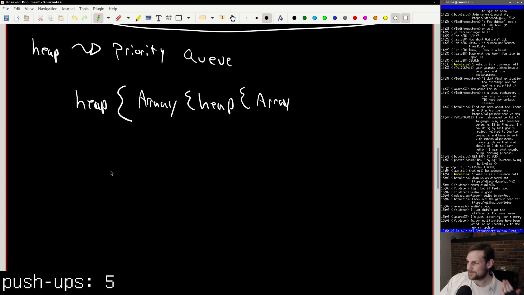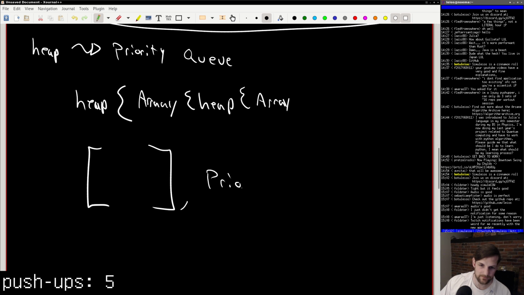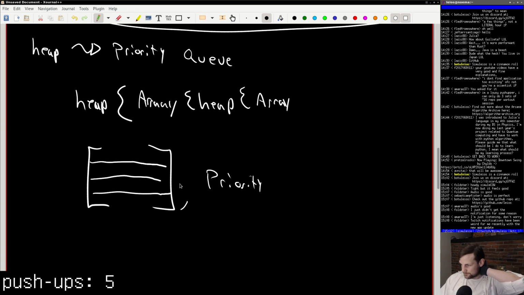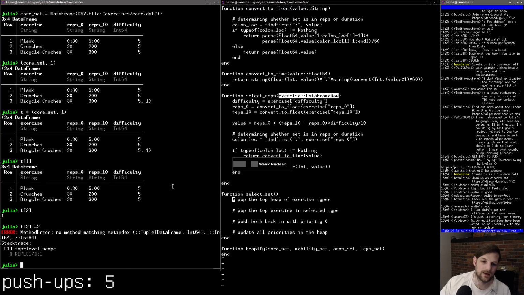We will have the data frame itself. Here's the data frame, right? And this will be appended with its priority. Okay? And then each of these data frame rows will also be appended with a priority. So should we split this up into data frame rows first and then turn those into an array? Can we append a data frame row?